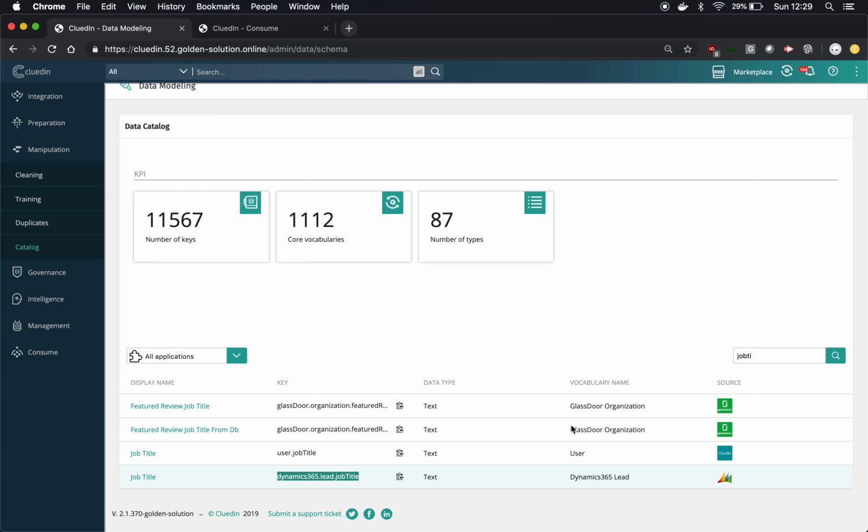Now, it's also worth mentioning that we might not call it job title. We might call it a position. And in that particular case, well, we need to cater for that. Right? We don't want to have to know all of the different property names from across all the different systems to filter on our data. So more importantly, I just want to use these core CluedIn vocabularies.